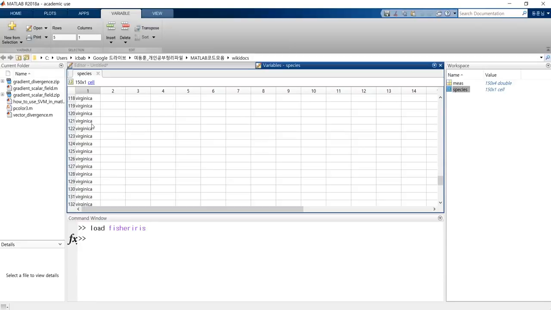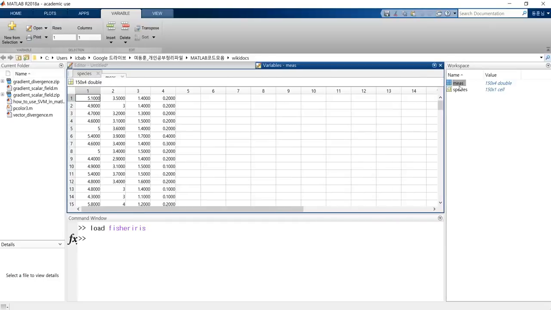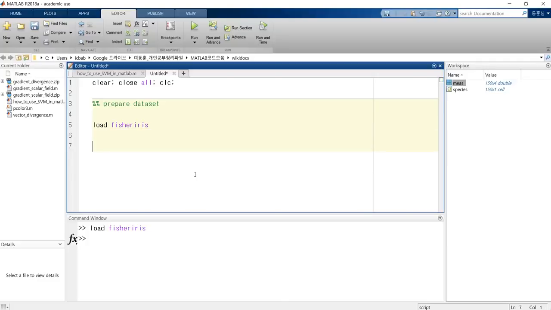And as you know, this dataset has 3 class labels: setosa, versicolor, virginica, I don't know how to pronounce it. Anyways, there are 50 samples for each class, and for each sample there are 4 features. Okay, I'm going to use them.